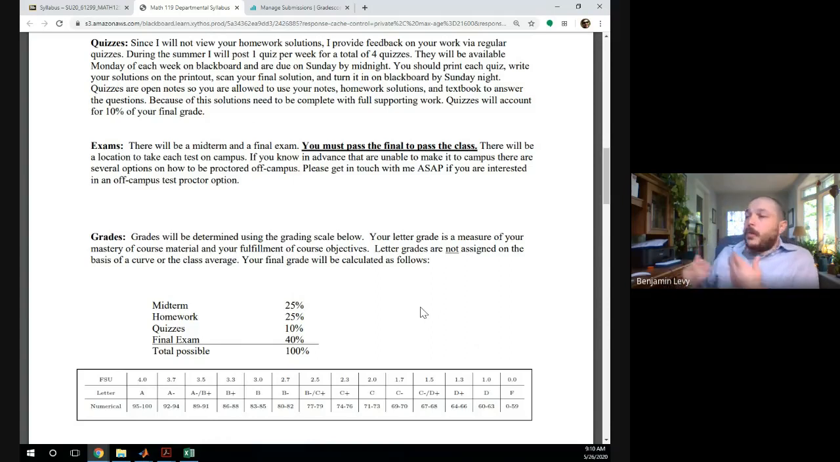So obviously, on quizzes and homework and things like that, you can use your notes. It's open notes, open book. You can use resources and things like that. But the point of those things is to get the practice you need to be successful on the tests. And then the tests are going to be closed notes.